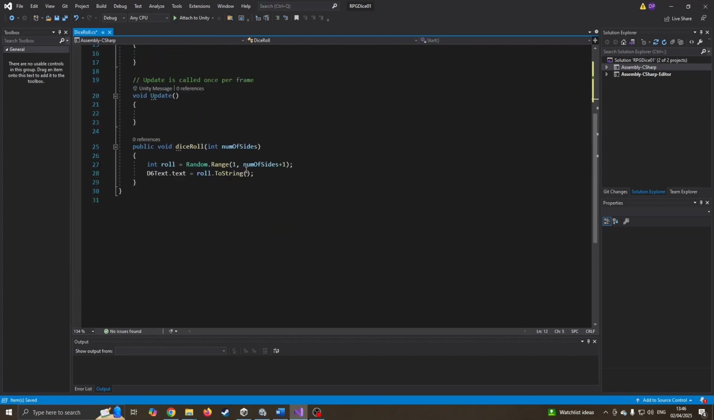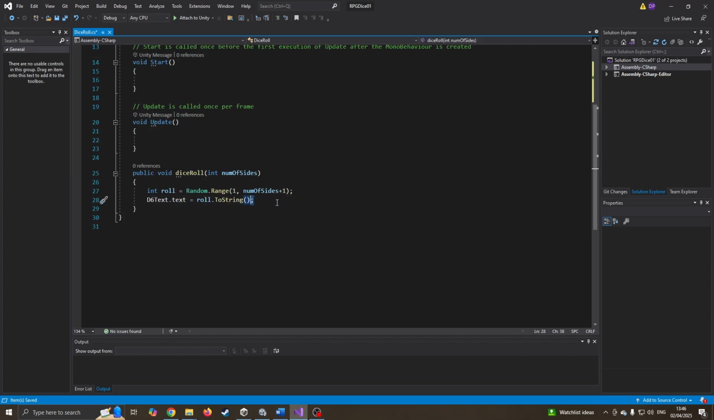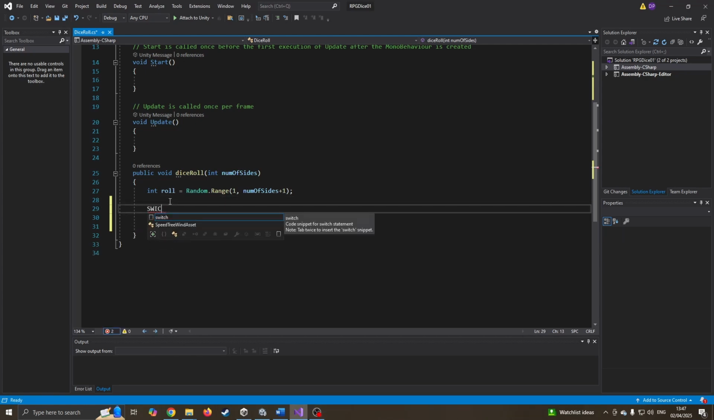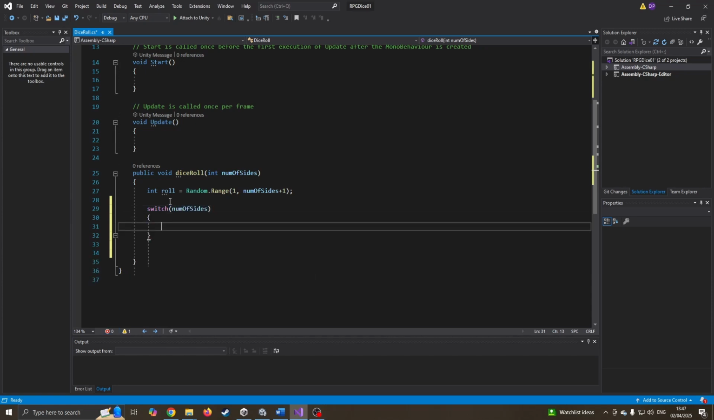So now we're just going to need to do a bit of an if statement down here, or a switch statement. I'm not decided which I'm going to go with yet. Probably a switch statement. So I'm going to go with the switch statement. So switch, oops, got capitals on. Switch, open bracket, number of sides. We're going to just go case. So of course we've got case 4 for number of sides, case 4.